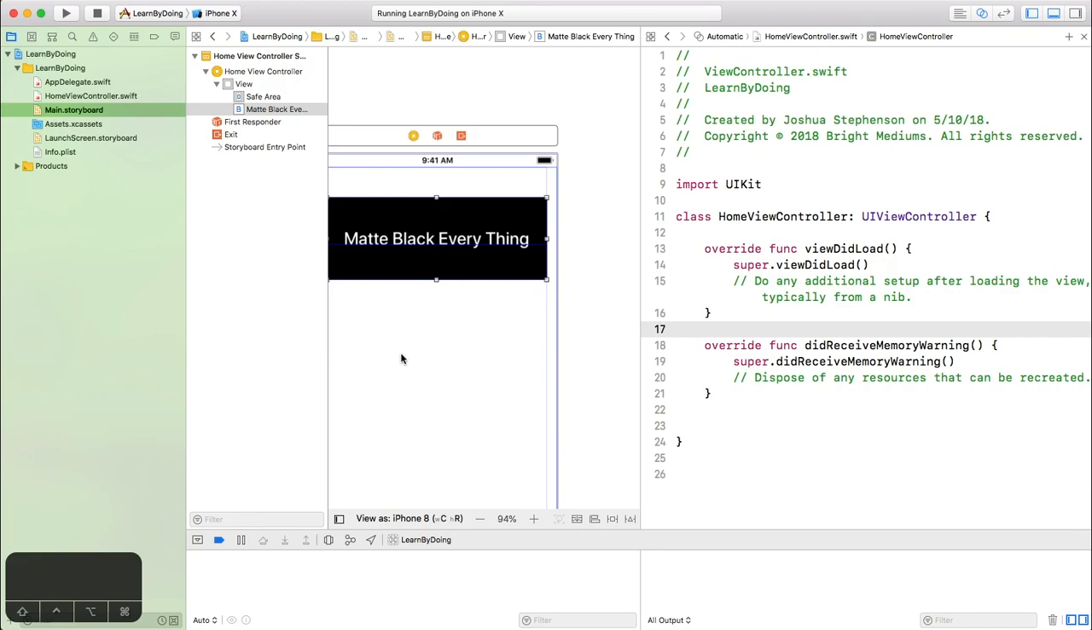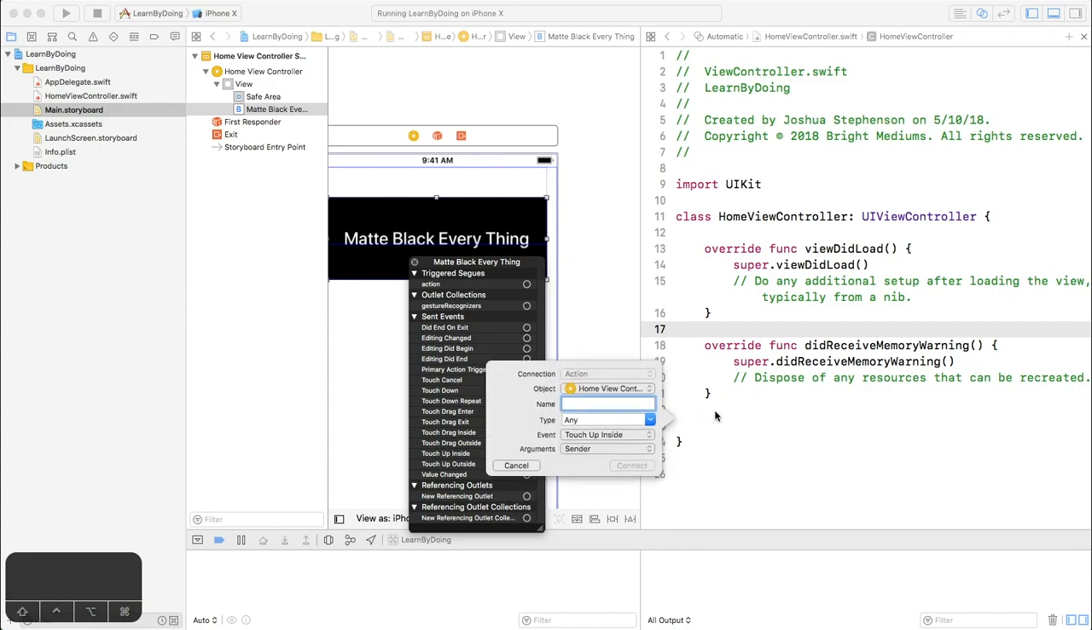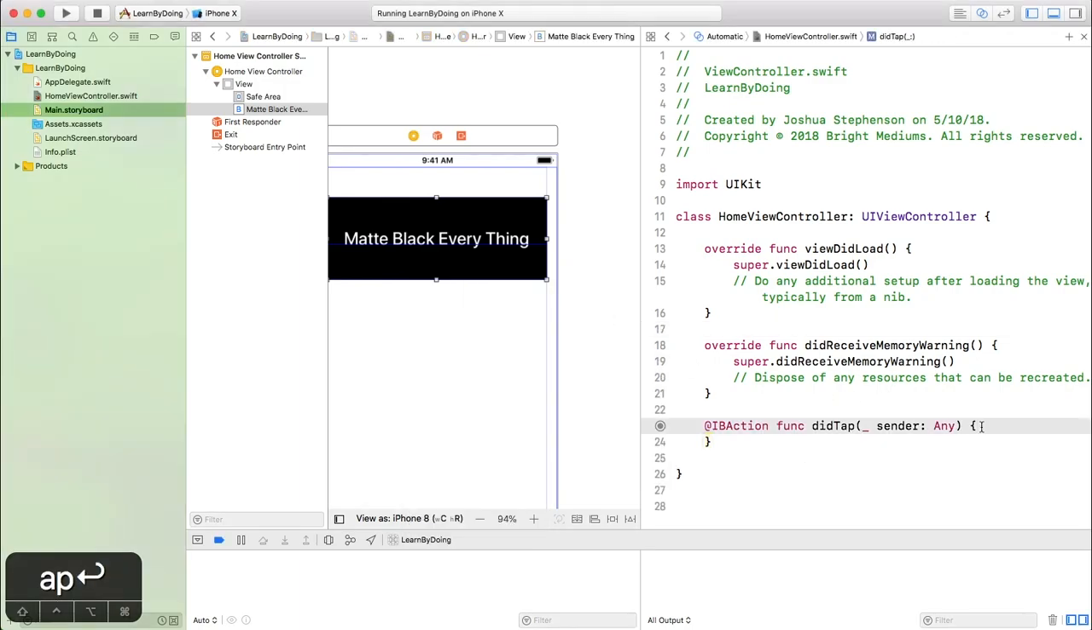That would effectively cancel the button press. So we'll use touch-up inside and just drag it into the code here, and you'll notice I can insert an action. Let go, and then name the action. We'll call it did tap. So the user tapped the button. Now when they tap it, we want to change the background to black.